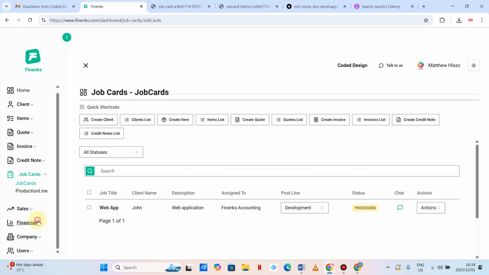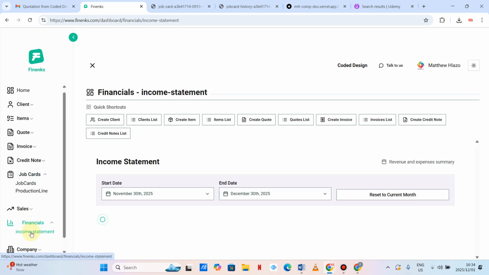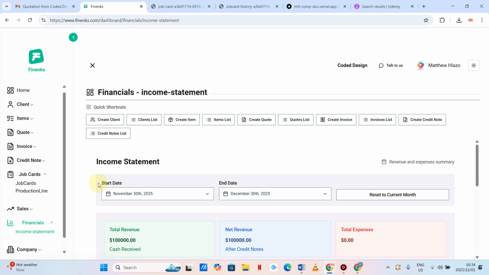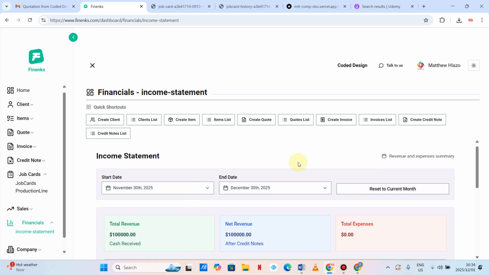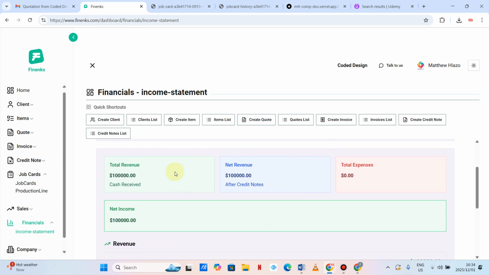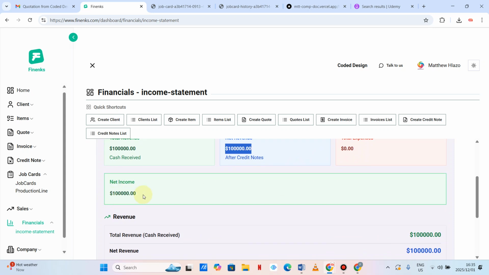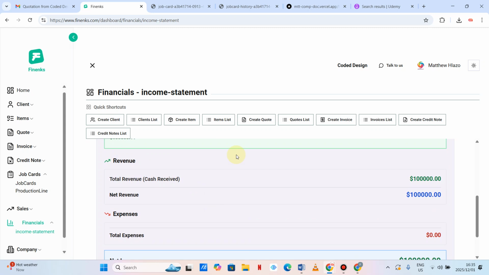Let's just go to the financials, the income statement. This is the income statement. The total revenue, cash received, as you can see, we have received this. After credit note, total expense, it's zero. So the net income is 100,000, and that is it. So the revenue is 100,000, and the net revenue is 100,000.